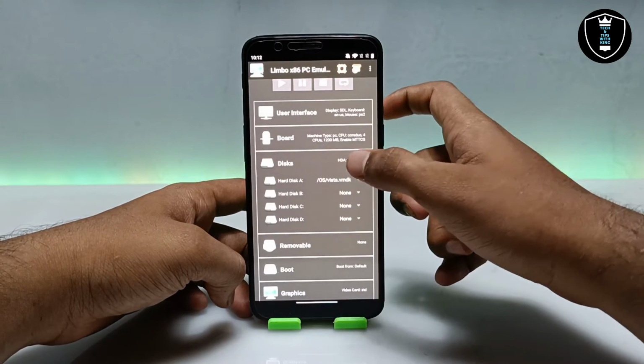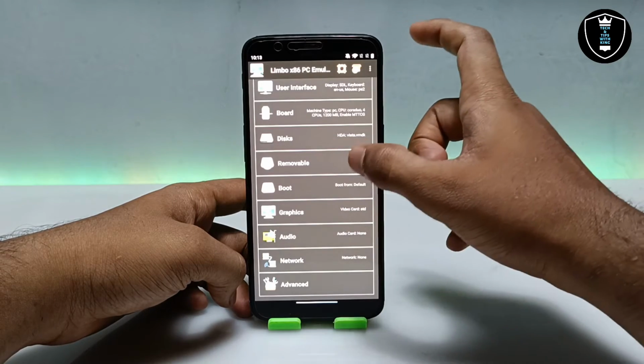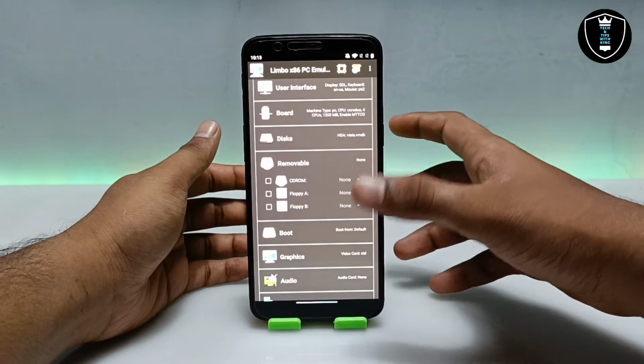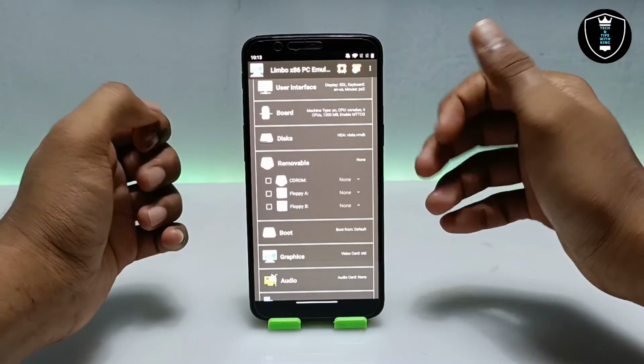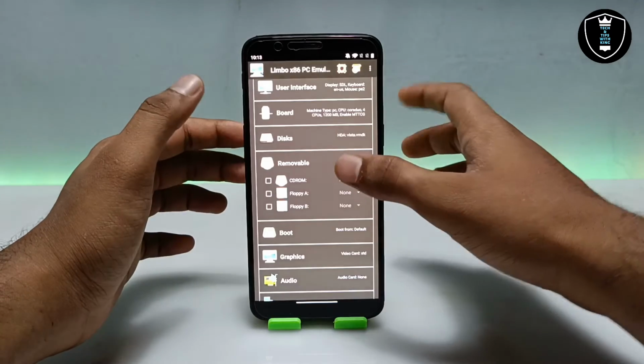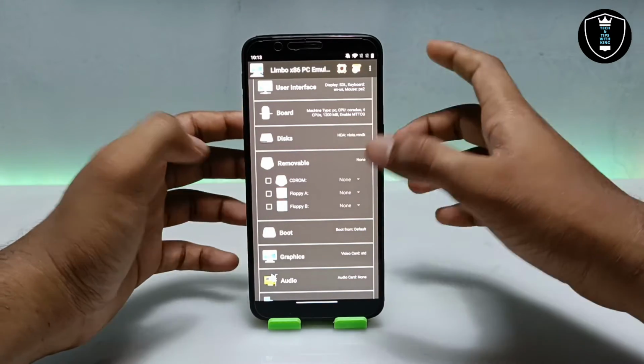It will be about 2 GB. Now you have to open the removable. So here you have to be very careful. In here you can access that disk we have created. After selecting Windows Vista, you have to get into the removable drive.